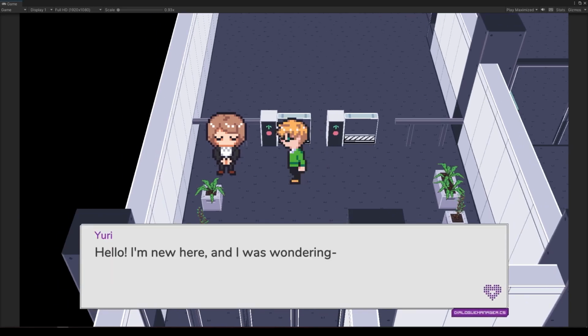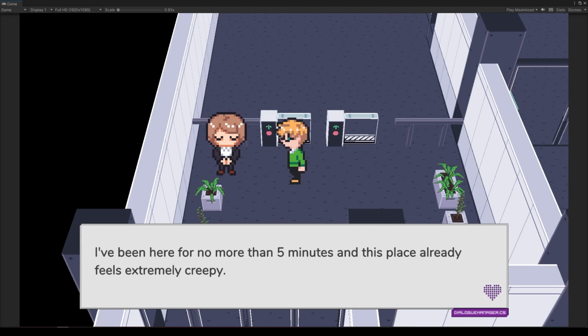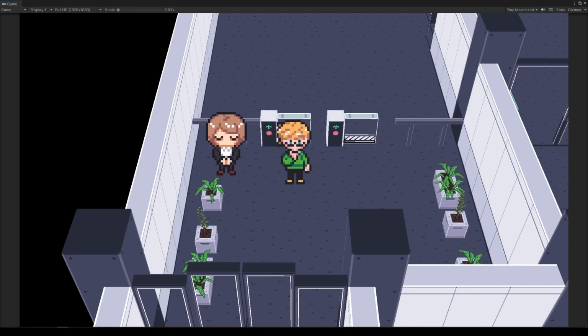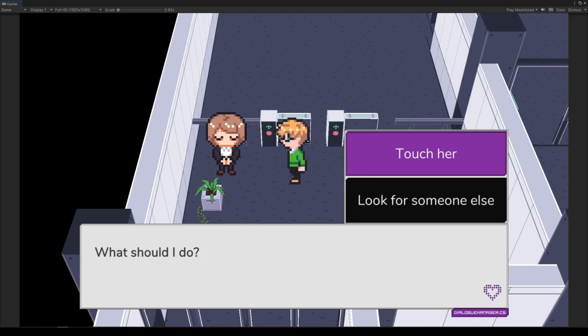He's gonna walk towards the receptionist using the move by function. "Hello, I'm new here and I was wondering... Huh? Hello? No response. She's perfectly still. Is she sleeping? Hello? Nope, nothing. I've been here for no more than 5 minutes and this place already feels extremely creepy." And there you go, you have the single frame animation where he thinks for a bit.